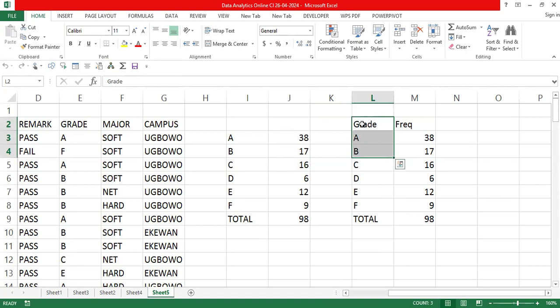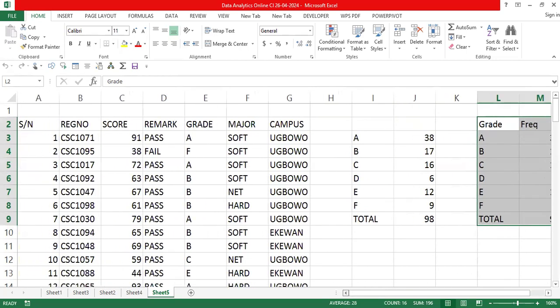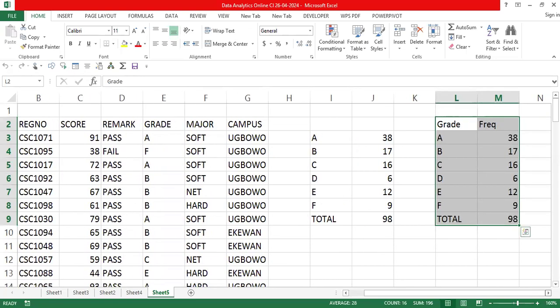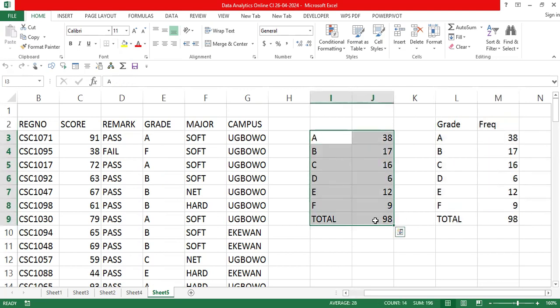What do you think this is? You know, this is data analytics. So we must learn to observe and understand data. So what do you think is happening here? What's this all about? They are the same thing. Both of them are the same.